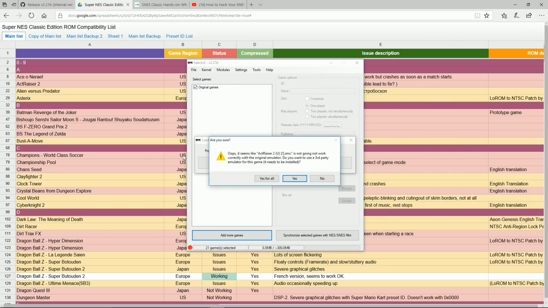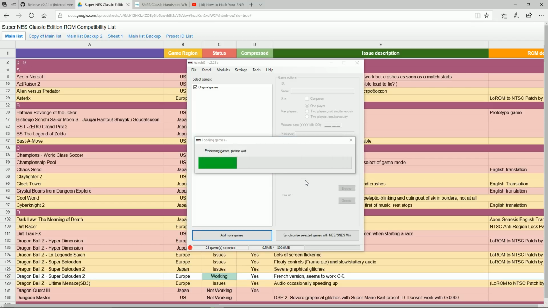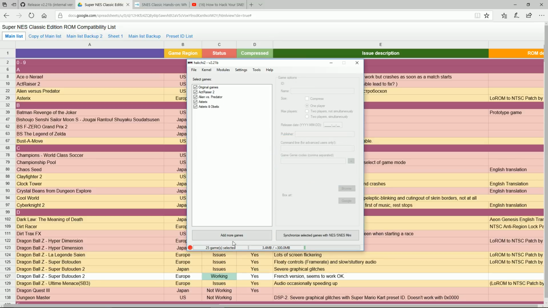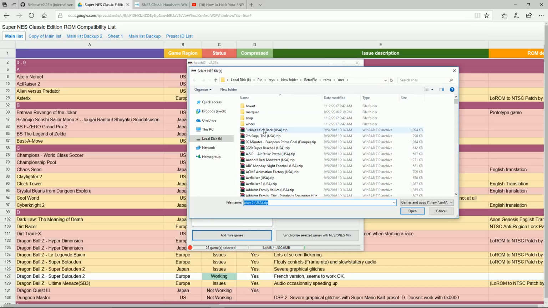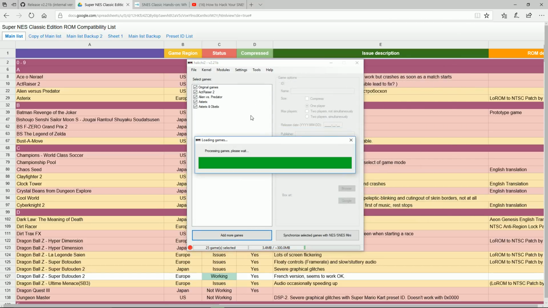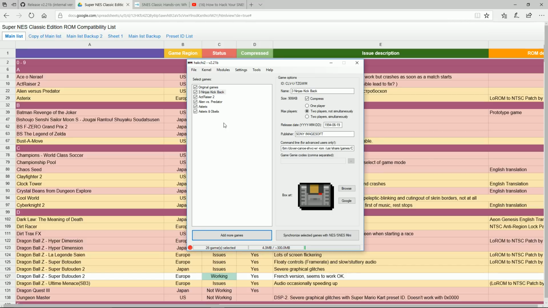So this is the built-in feature that's brand new. It says, oops, it seems like ActRaiser 2 is not going to work correctly with the original emulator. Did you wanna use a third-party emulator? So you can go ahead and say yes. And again with Alien vs. Predator, yes. And again with this, yes, and yes. Basically what this allows you to do is try a different emulator that may work for these games. But as you can see, if you do a regular game like Three Ninjas Kick Back, that's a perfectly good game that works as is. It doesn't prompt you with that feature.